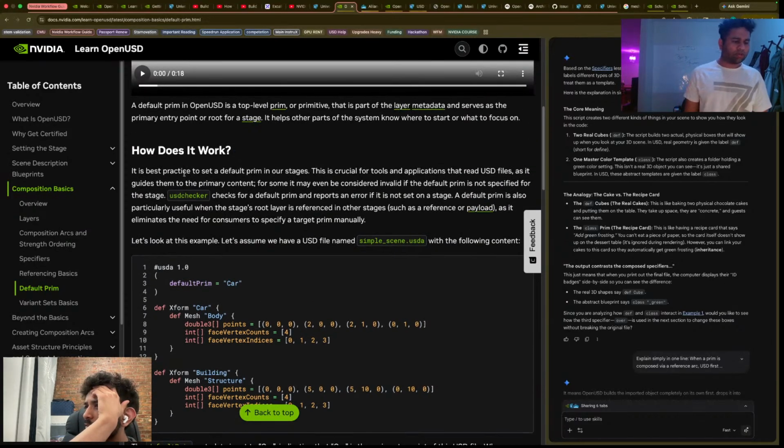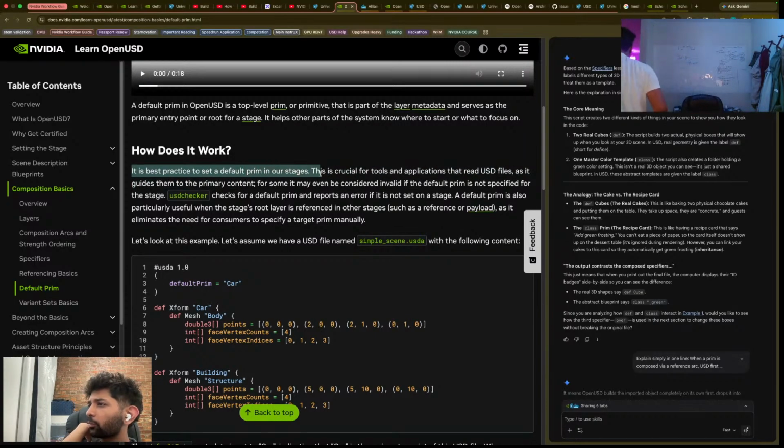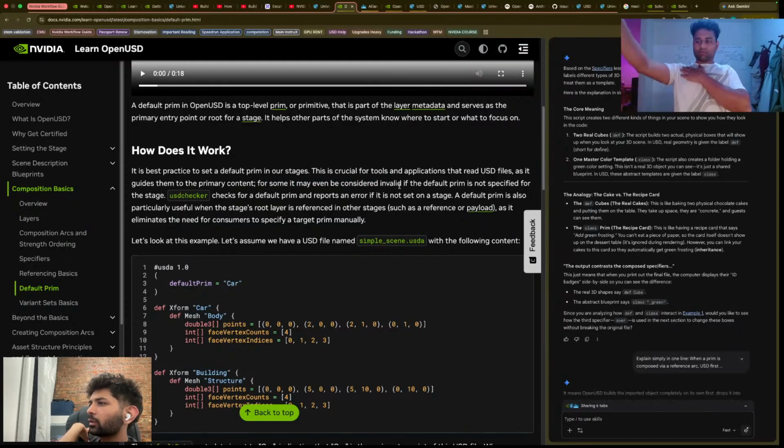One second, let me just read this one more time. It's best practice to set a default prim. It's crucial for tools and applications that read USD files, as it guides them to the primary content. For some, it may be considered invalid if the default prim is not set.